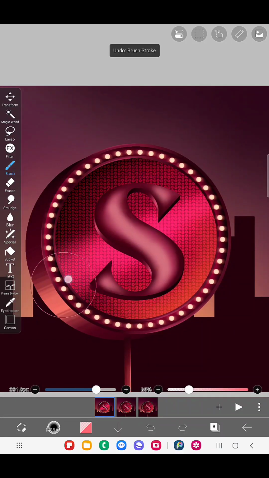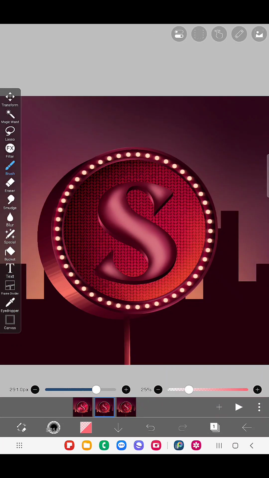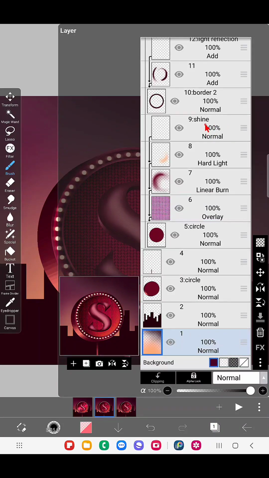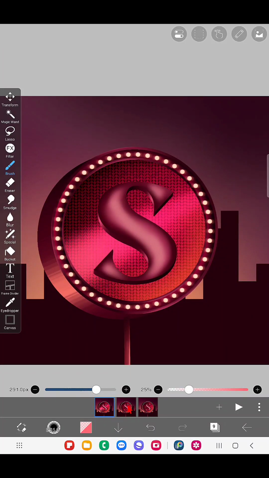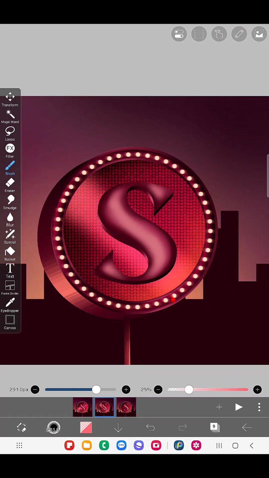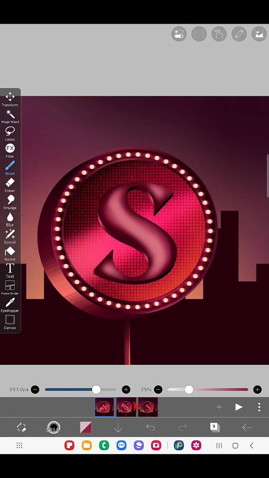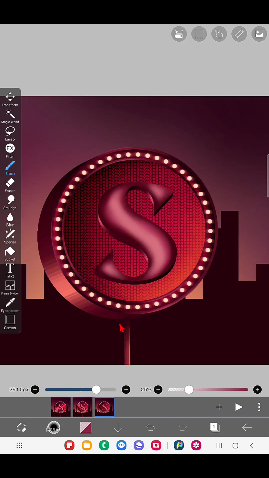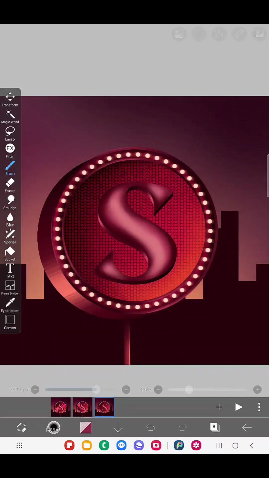Like this, we're going to add the shine details, particularly in one angle. The next frame we're going to change the angle. So in this frame I'm keeping this line angle diagonally. Now go to the second frame, go to the shine layer, make sure you change the blending mode to add. Here we have this in this angle.